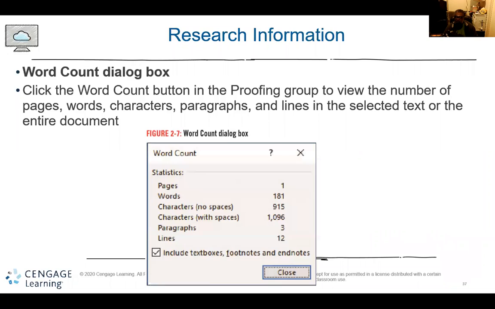All right, so the Word Count dialog box. Click the Word Count button in the Proofing group to view the number of pages, words, characters, paragraphs, and lines in the selected text or your entire document. There are some teachers out there that'll say, okay, give me 300 words on this. Or maybe they'll say, I want 5 paragraphs. And a paragraph, as you know, consists of approximately 3 to 5 sentences.